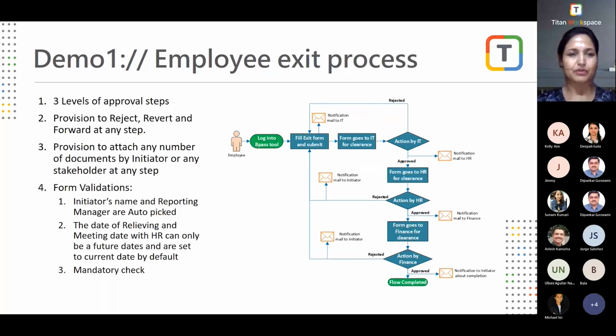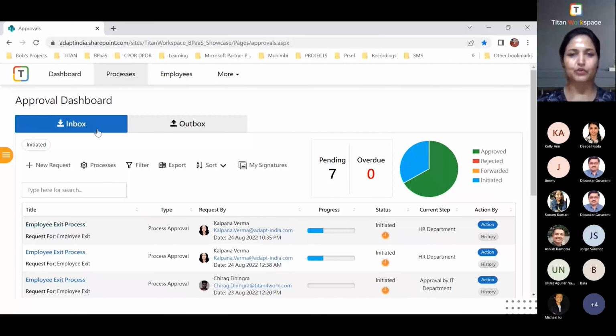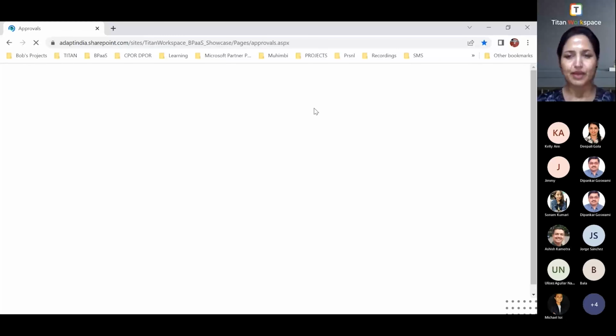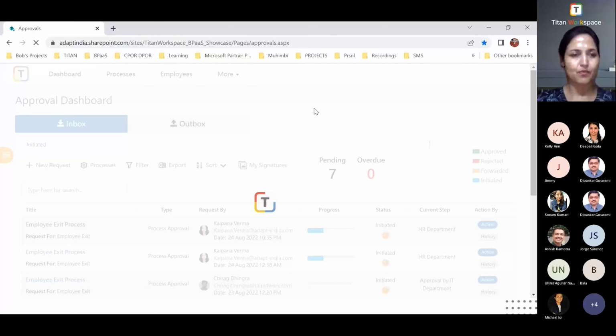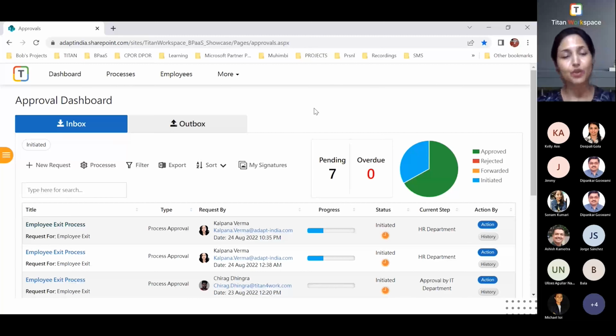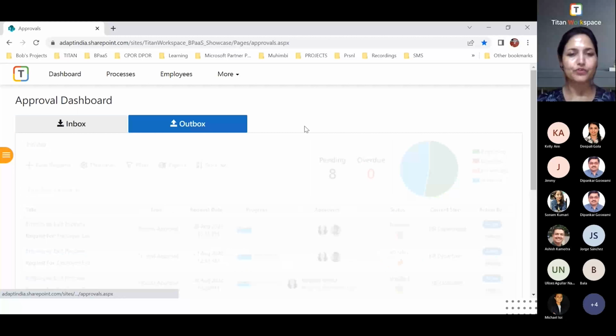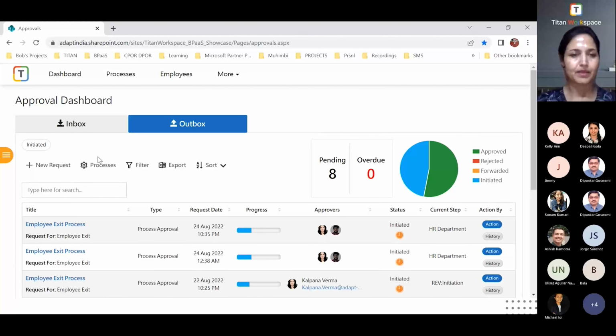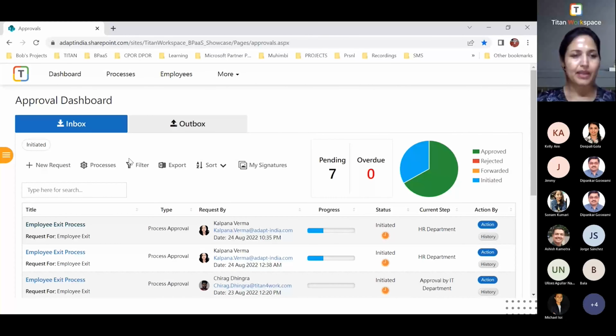So coming back to the first phase here, let me give you the tour of how the tool looks. Now, this is the dashboard of this tool. So when I click on dashboard, I get to see the dashboard. It'll have 2 tabs. The first is the inbox, wherein I can get to see all those requests which have come for my action. And the outbox is going to have all those requests which have been initiated by me.